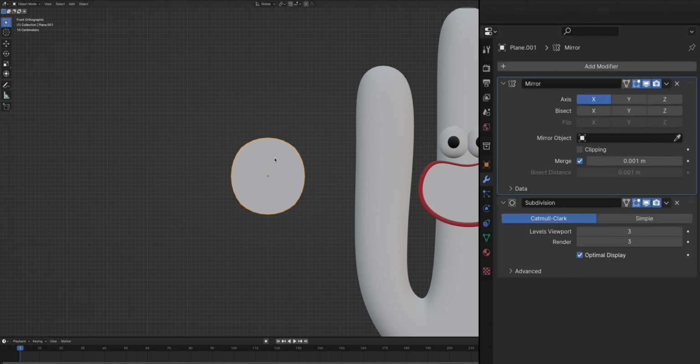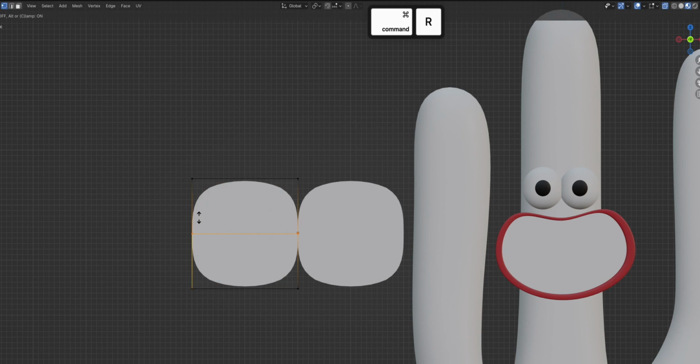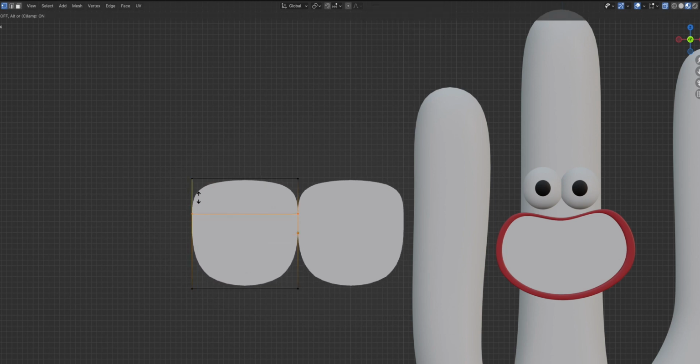We'll jump into edit mode and move the mesh. Now we have two similar shapes again because of the mirror modifier. Start adding a few loop cuts to form the sunglasses. You can shape them however you like.